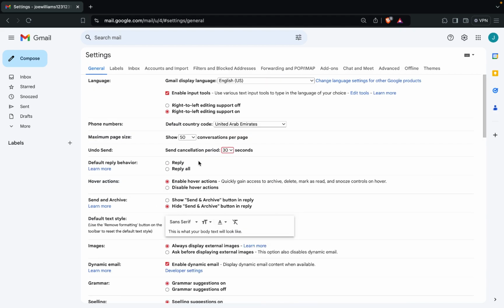Let's say that when you send an email, you get that thing that says undo email or undo send. It stays for 5 seconds, but maybe you weren't able to click on it and it already got sent. So you can change that to whatever your preference is. You can change that to 10 seconds or 20 or even 30. Now I like to keep mine at 20 so that it is clear and I have a little bit of time to think about my email and see if I have made any mistakes in it.